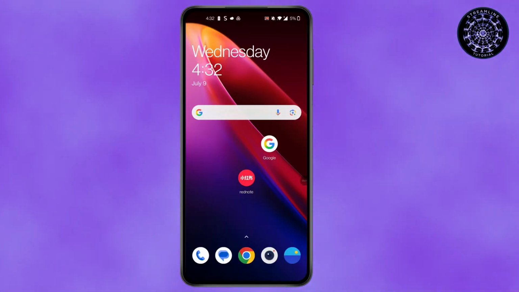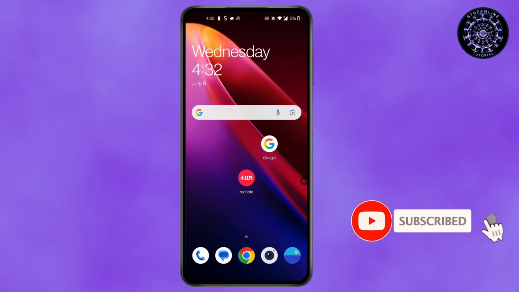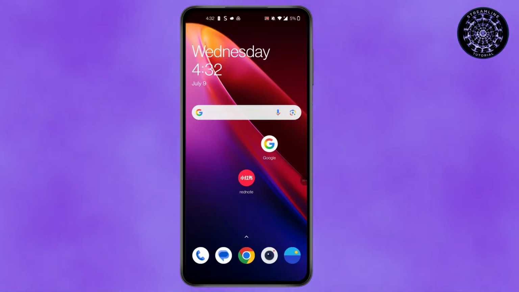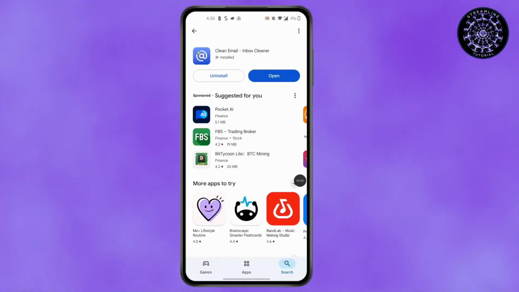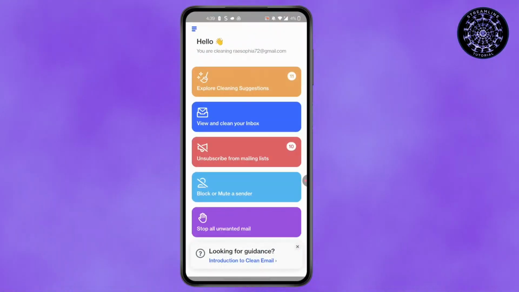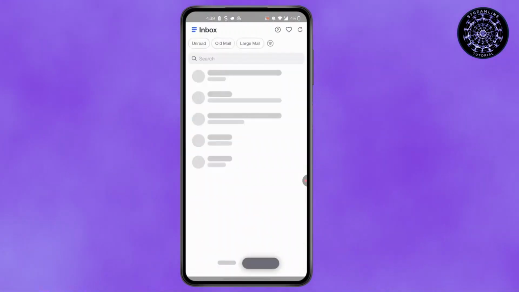Let's jump right in. First, open Google Play Store on your device and then search for Clean Email Inbox Cleaner. Install this application, open it and log into your account. Then click on View and Clean Your Inbox, which is the second option.